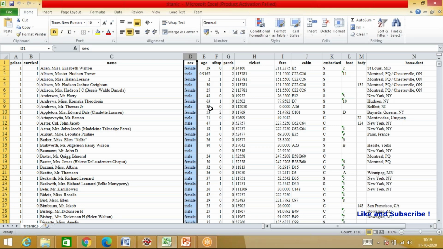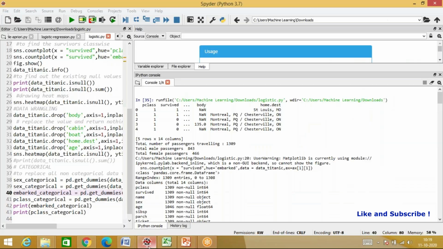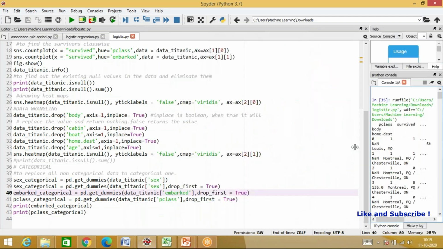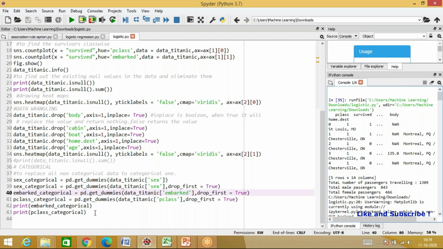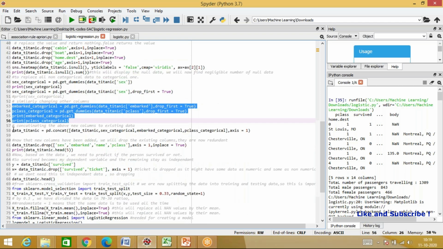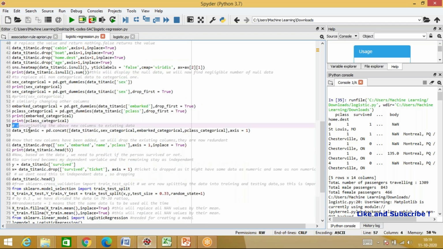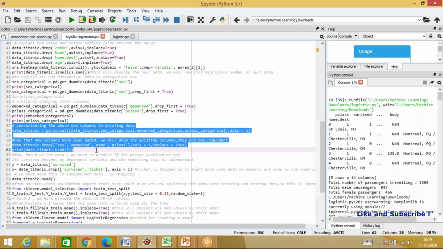I don't want multiple entries for trying to figure out what was the sex of the person who was traveling, or what was the sex of the person who survived or who did not survive. So that is the code that I'm going to get now. So far what I've done is I've got the data in categorical form, and now this categorical data would be added to the data set, and the other data which was non-categorical, which was available, I will now drop it.